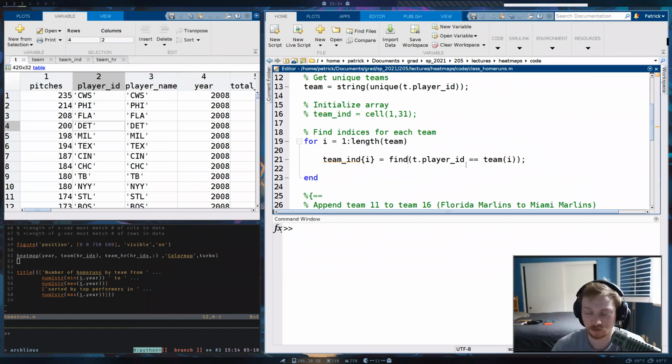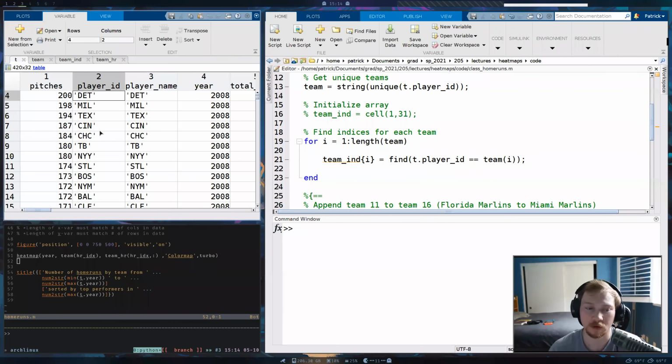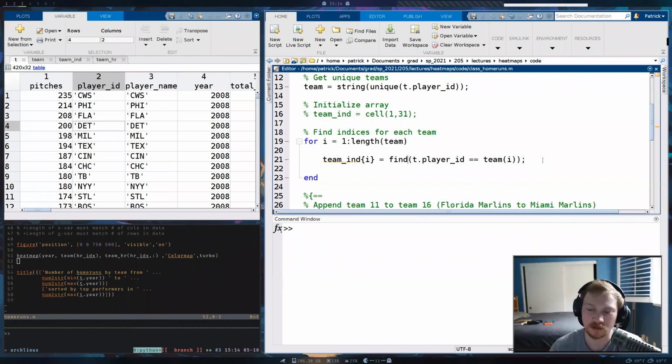So you should say that the logical operator first is going to give a value of a 1 or a 0 for if a team shows up in each row in our table here. And then the find command is going to operate on that, and it's going to give us the actual rows or the indices when that was true. So just make sure you do that.